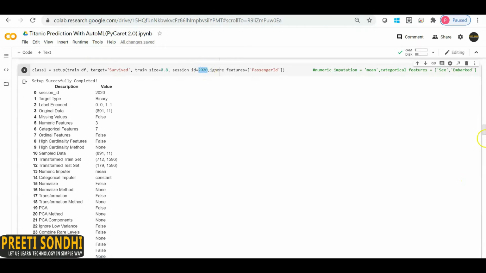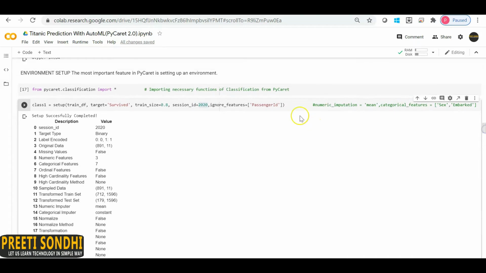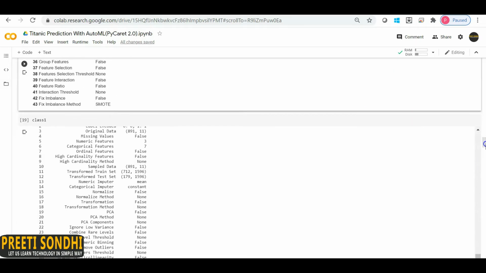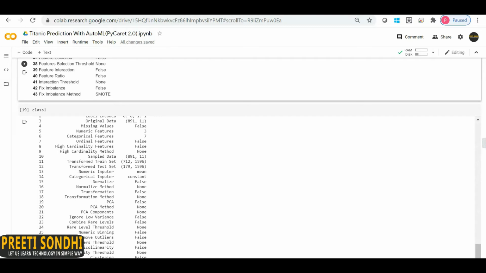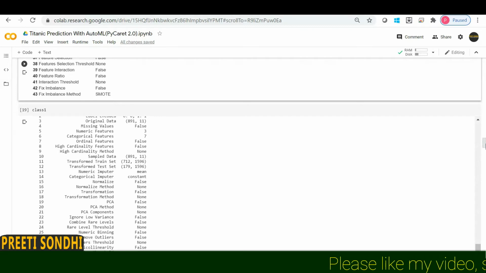Here we can also give numerical imputation as mean. By default it is mean actually, but you can give median as well. Categorical features you can define by yourself. We will do all of that in the regression problem. You can even do PCA here, anything you can perform here.